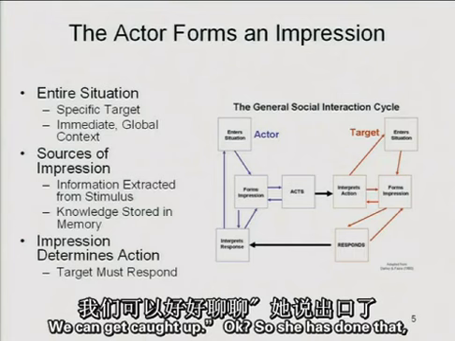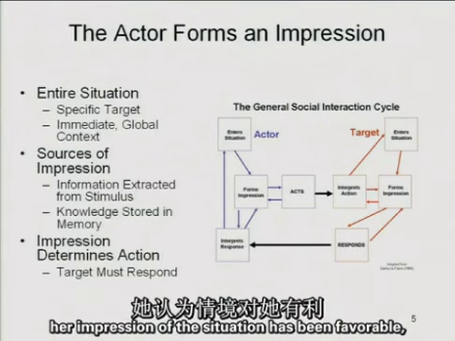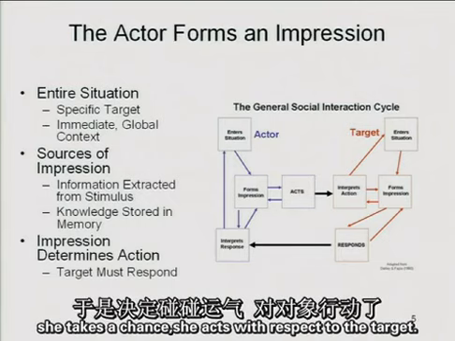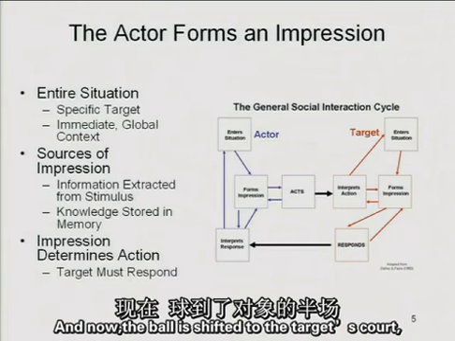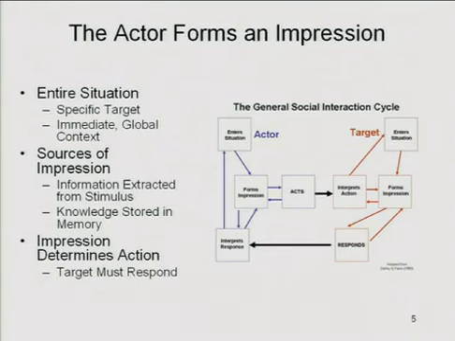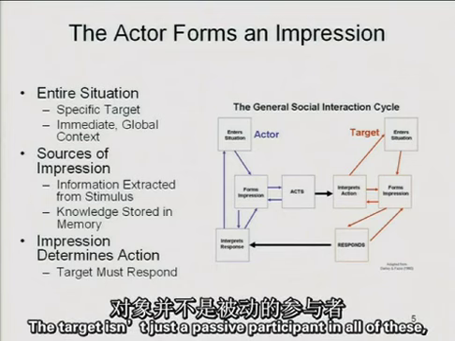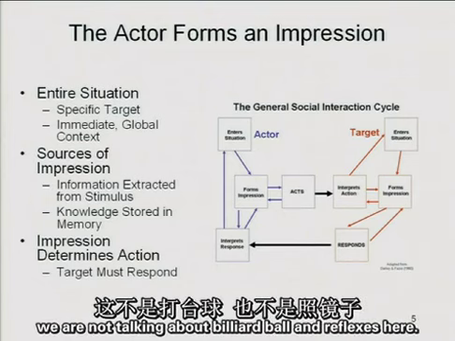So she has done that. Her impression of the situation has been favorable. She takes a chance. She acts with respect to the target. And now the ball is shifted to the target's court. He's got to respond in some way. The target isn't just a passive participant in all of this. We're not talking about billiard balls and reflexes here.